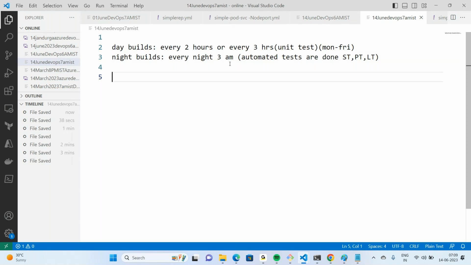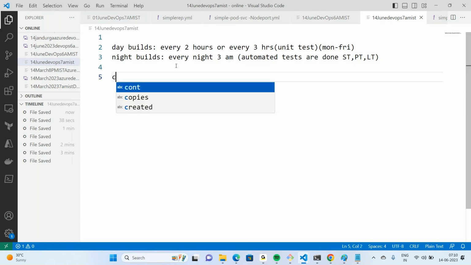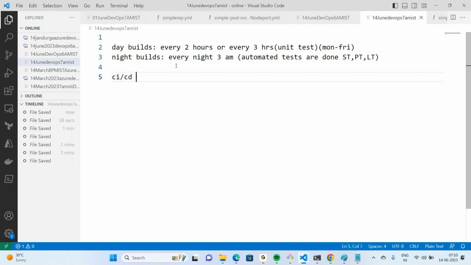Who has to run this? Who has to execute this, every 2 hours, every night at 3 a.m.? Shall we have to wake up at 3 a.m. UTC time? And every 2 hours, shall we have to trigger that? Shall we build the code manually? No, it is not possible. So to perform and trigger these activities, definitely we need CI/CD tools.